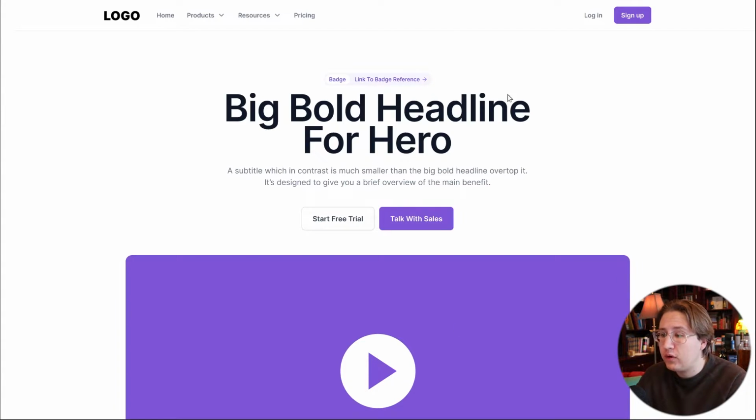It's the go-to layout for a lot of software companies, startups, or agencies. In general, it follows a pretty simple formula. First, we've got the header with our logo in the top left. Usually there's also one or two buttons on the far right to log in or sign up. This could also be a contact button or a talk with sales button, depending on the business.